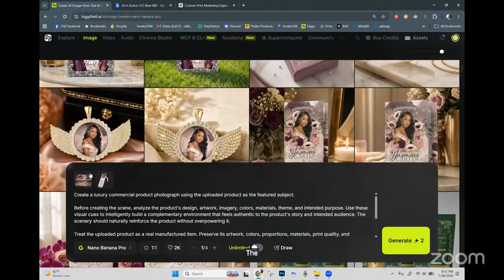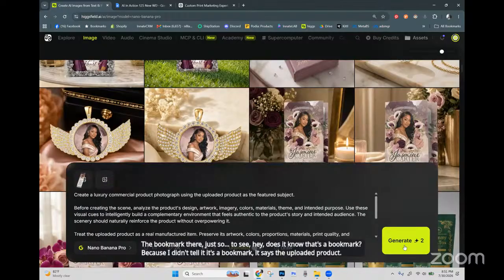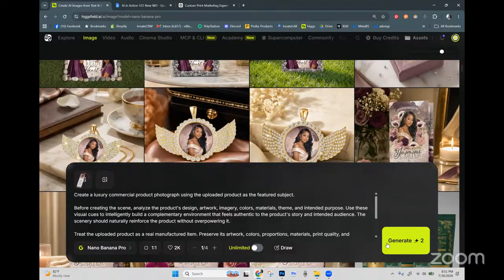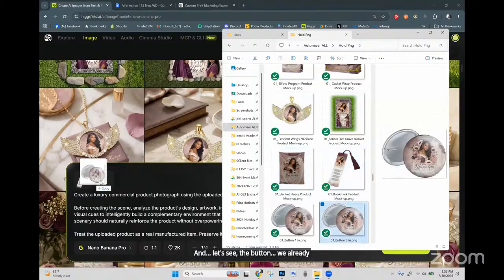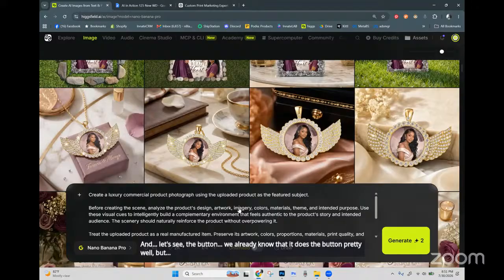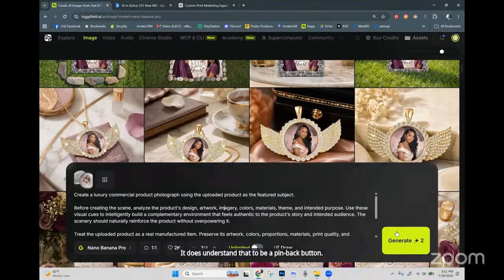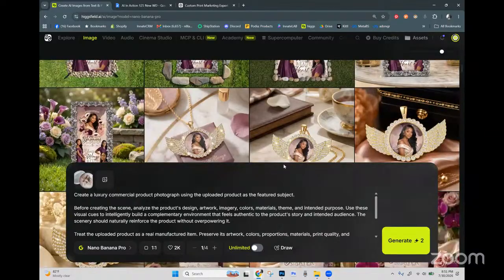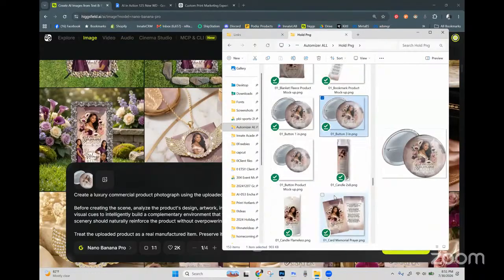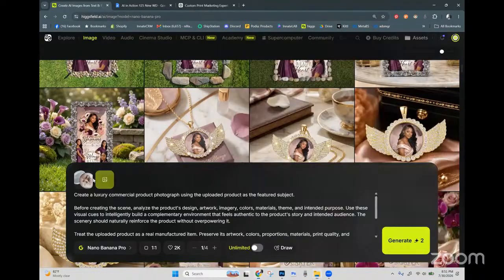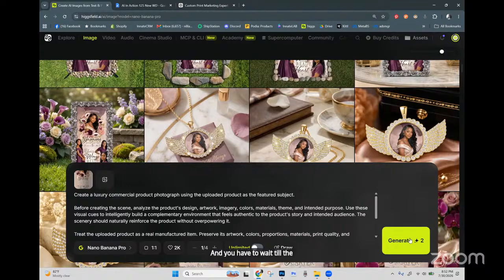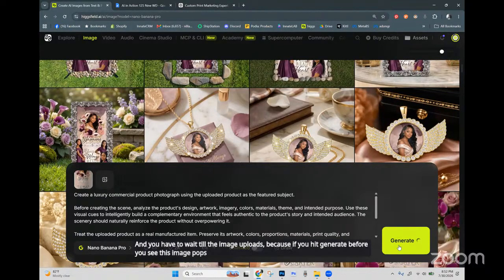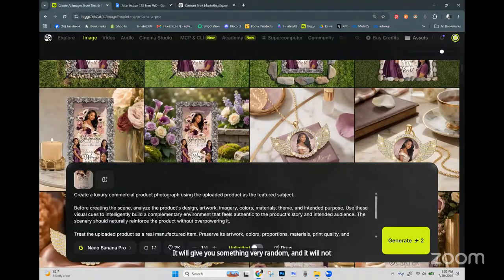The bookmark there just to see, hey, does it know that's a bookmark? Because I didn't tell it it's a bookmark. It's the uploaded product. And let's see the button. We already know that it does the button pretty well, but it does understand that to be a pin back button. Let's do the candle. We haven't done the candle yet. That's a new product. And you have to wait till the image uploads, because if you hit generate before you see this image pop up, it will give you something very random and it will not read your image at all.